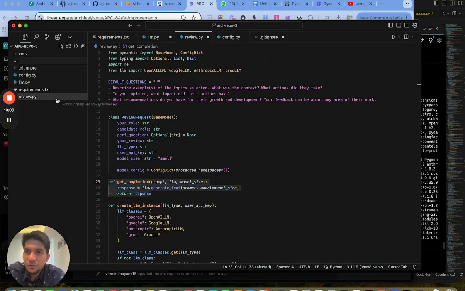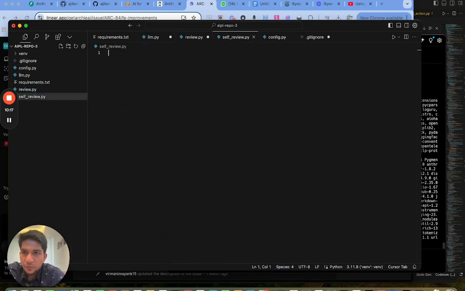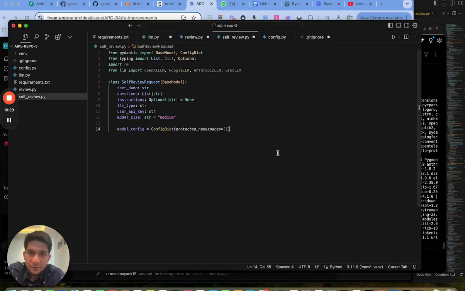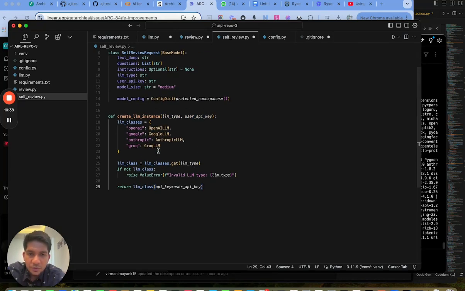Similarly, I will create a new file, which is self review.py, which uses similar logic, but let me walk you through this as well. First, I will define the pydantic class and do some imports. Then I will similarly import the create LLM instance function, which makes it easy for me to take the LLM depending on the user input. Then I will define how to write the prompt, which again, let me just copy from here.